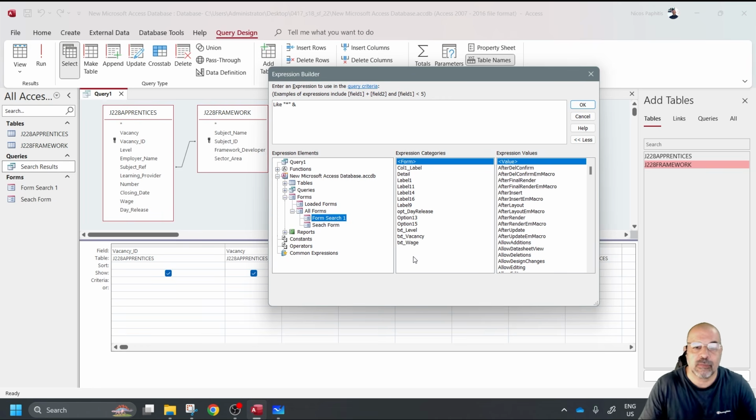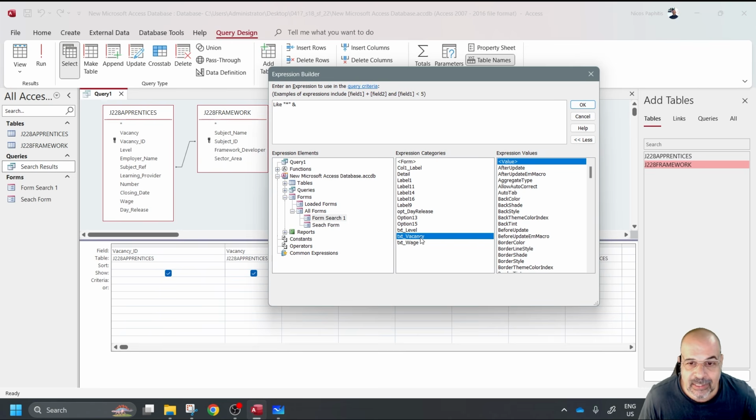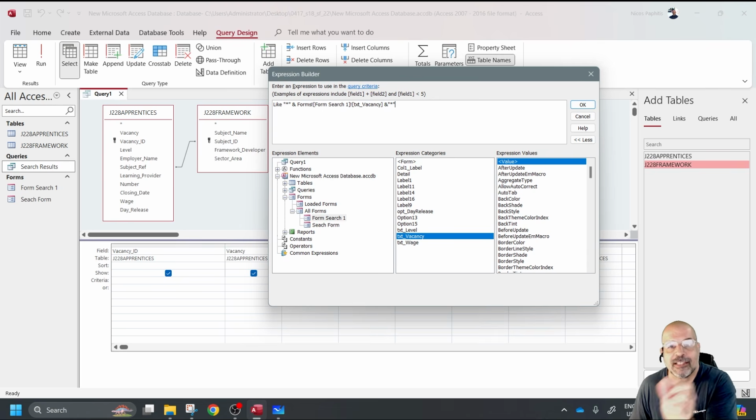Now remember we made some really decent names for our text boxes? Well, here it is, txt vacancy. If I double click on that, it will add it here. So what this is saying is, like, asterisk, link the asterisk to the text which is inside that text box, and then link that to another asterisk. If I've got the number 60 inside that text box, it will be like star, speech marks, star 60 star. So it'll be looking for the number 60 anywhere in that field. Click on OK, and that is there.